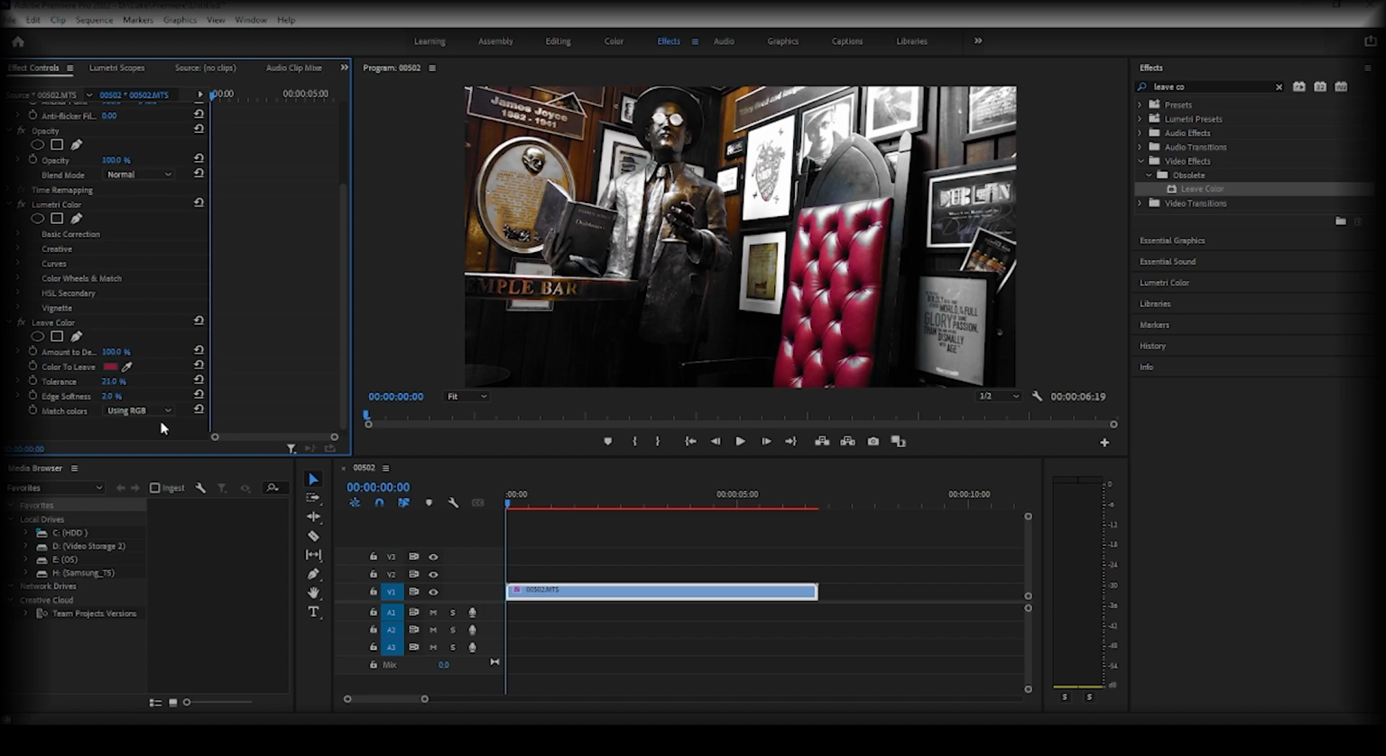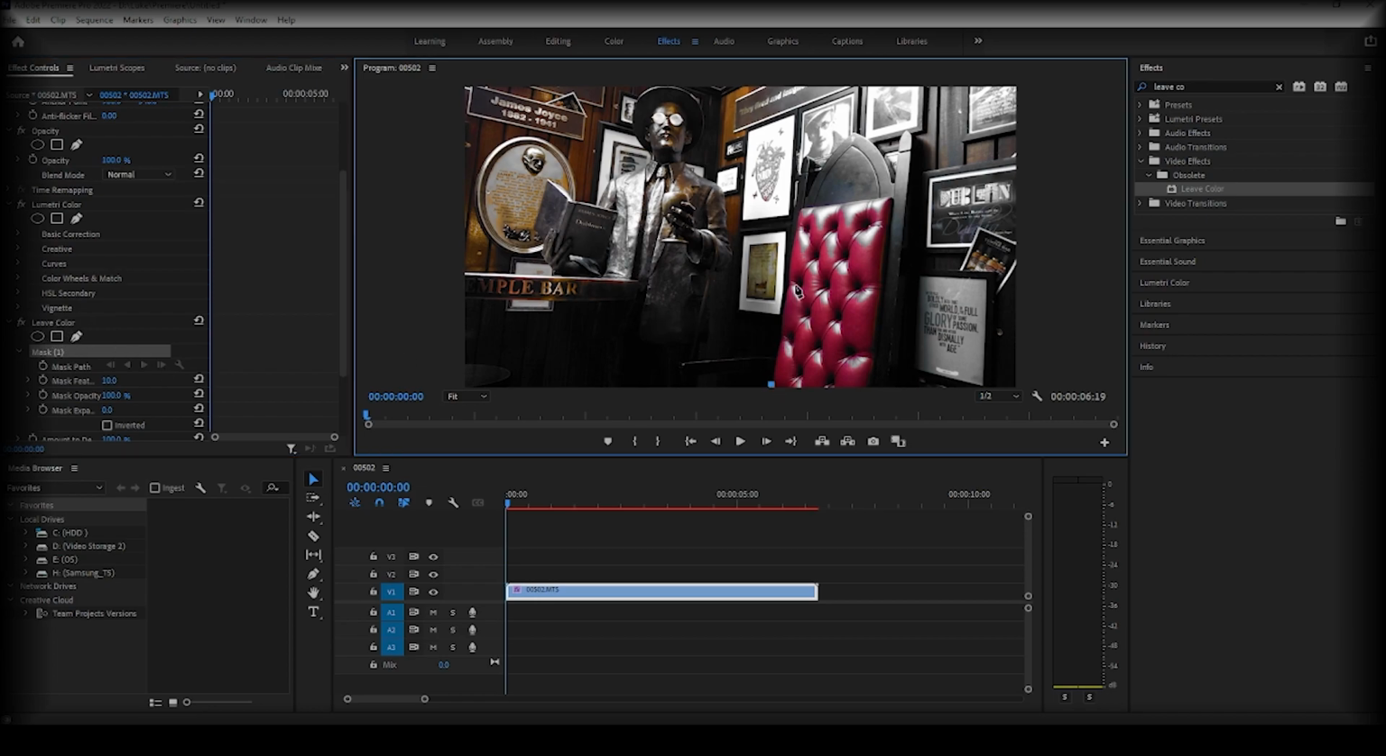So you may be saying, look, that doesn't look great. You can still see bits of color in the background. That's where our next step comes into play. What we're going to do now is draw a mask around the area that we want to isolate. So go ahead and select the free draw Bezier tool under the Leave Color effect and simply draw a box around the area that you want to isolate.